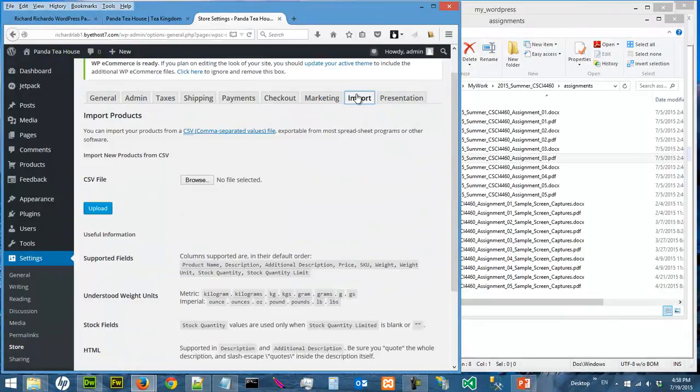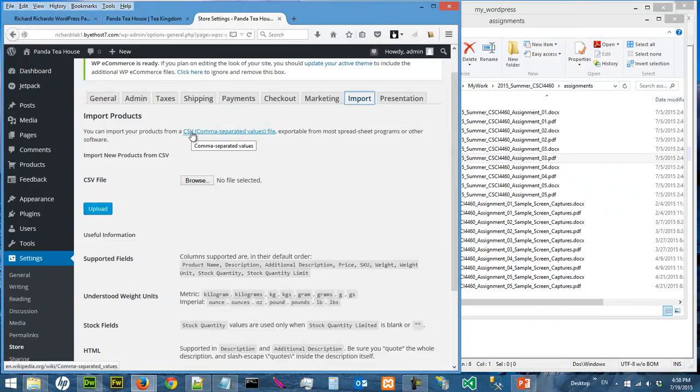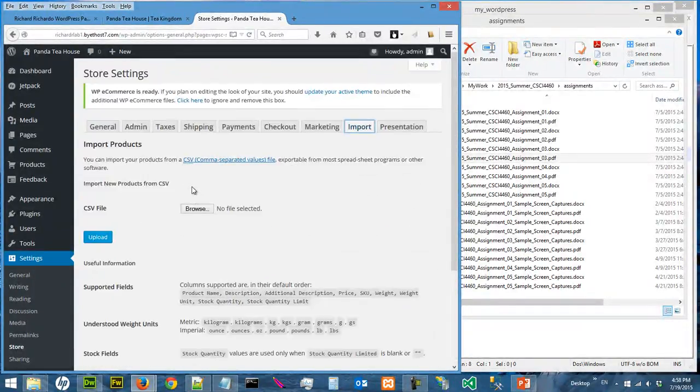And do you want to import? Let's look at the import tab. Do you want to import products? You can mass produce. You can write a CSV file using commas to separate the values, and then you can load it to import products and things like that. Okay, we are not going to do anything.